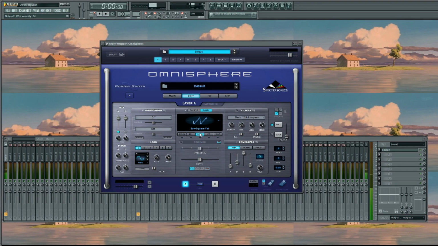And over here is the ring tab. This is ring modulation, and in the same way that FM modulates your frequency, ring modulation modulates the amplitude, and here's what that sounds like. And again, the sound will change depending on which waveform we select as a modulator.